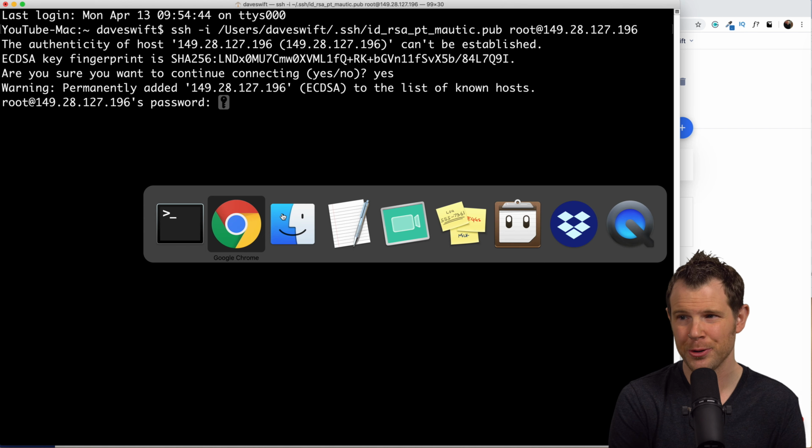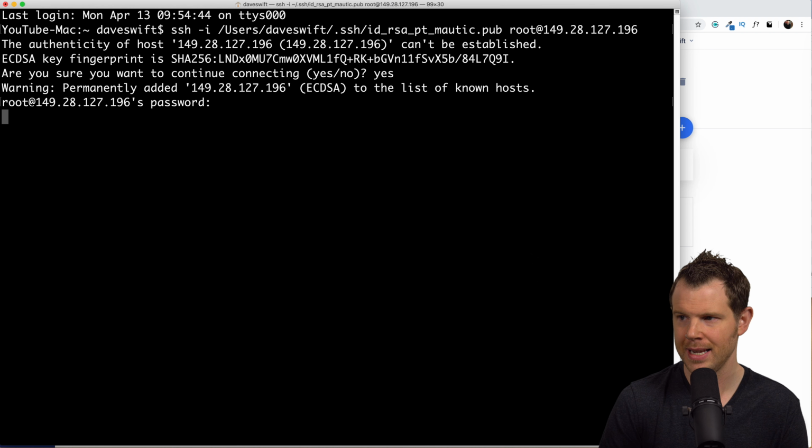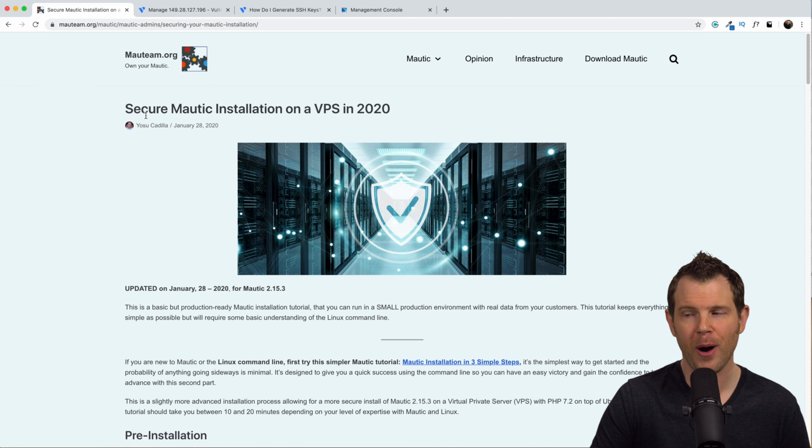Next, you're going to need to enter your root password. Let's go back over to the Vultr window, and you can see the password's right down here. We'll copy this and just paste it in. And there we go. We're actually connected to our server via SSH. Here we have complete control of the system and can set up a web server and install Mautic. Back over to our team guide.